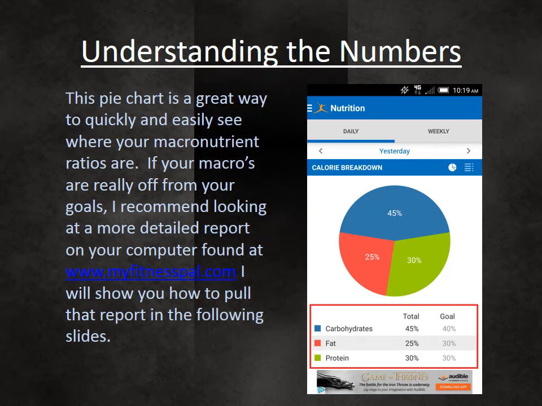It'll take you to this screen. This is a great way to quickly and easily see where your macronutrients are exactly. And your macronutrients, those are our main things that we're looking at: your proteins, your fats, and your carbohydrates. A lot of times we're not eating the right ratio, so we're not getting enough protein in, for example, or enough carbohydrates in for what our body type requires. So this is a great way to see if any of those are out of alignment. And you can see it's color coded, so blue is carbohydrates, red is fats, and the yellow green is protein.